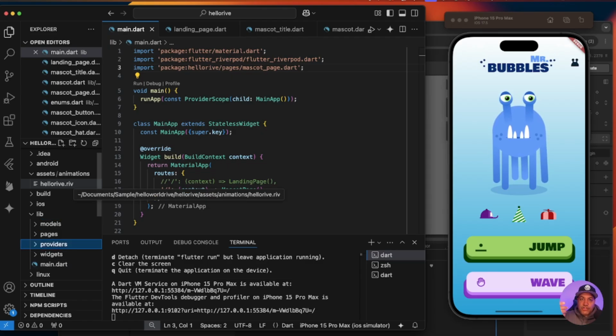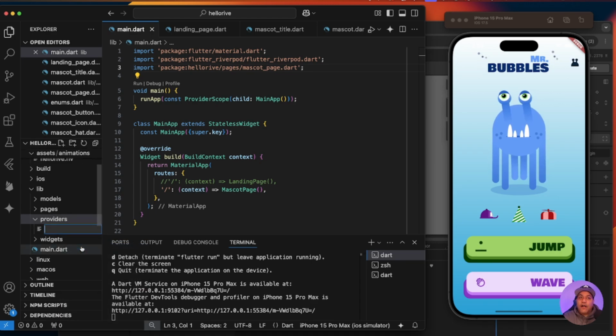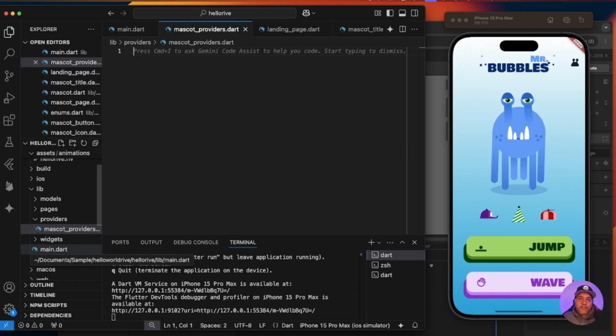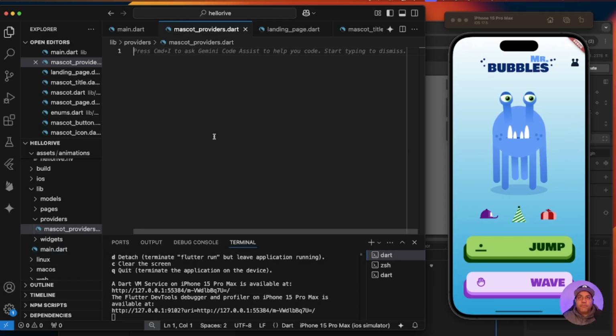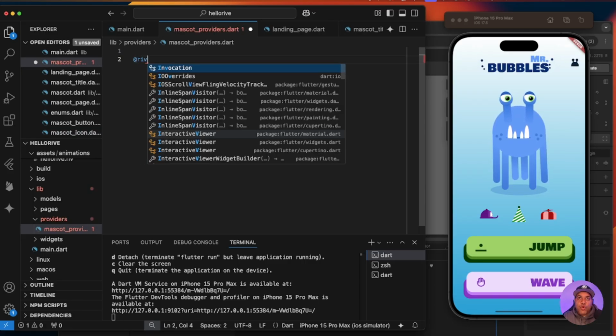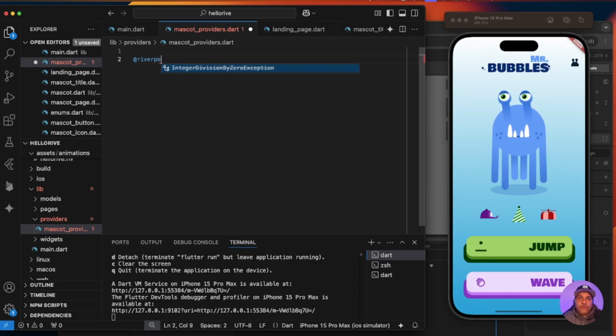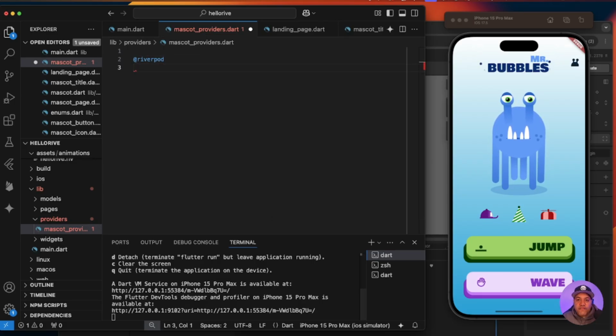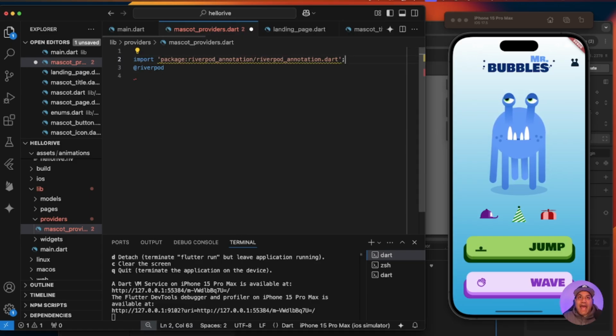And just as in Riverpod, you need to create a file that contains all your providers, but you also need to leave room for the generated files that the build runner is generating for you behind the scenes. So inside of the providers, I'll create a file. I'll just call it mascot_providers. And just as you know in Riverpod, please make sure to go back to my videos and take a look at those. In Riverpod, you need to start your providers with the keyword Riverpod, which is a decorator. So you say @riverpod. And then, of course, you need to bring in the annotations for Riverpod. That way you should be able to use that Riverpod annotation.